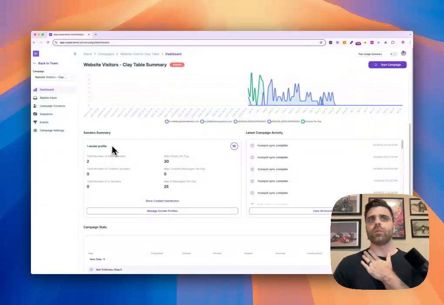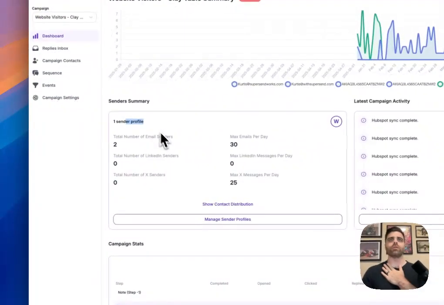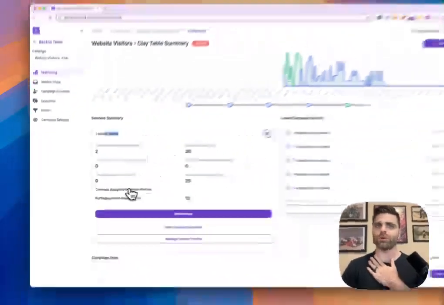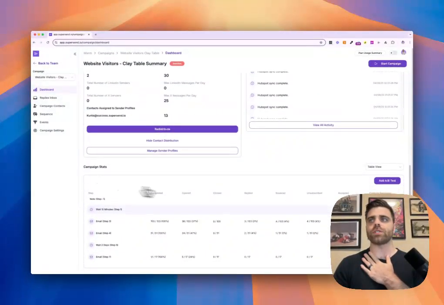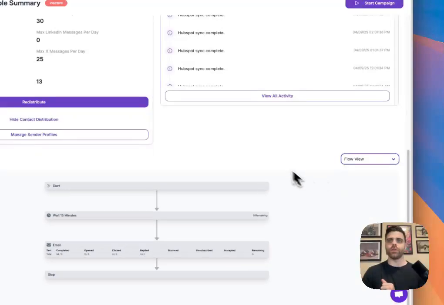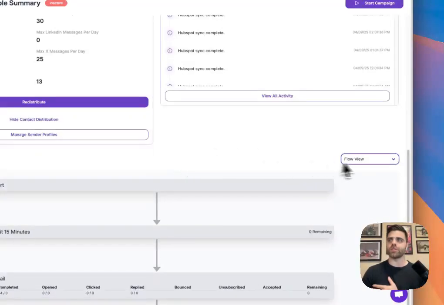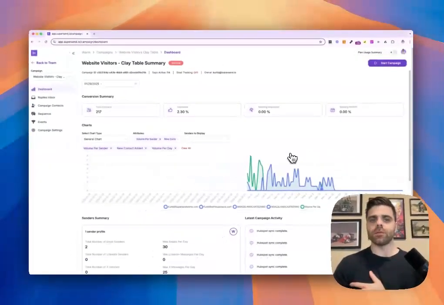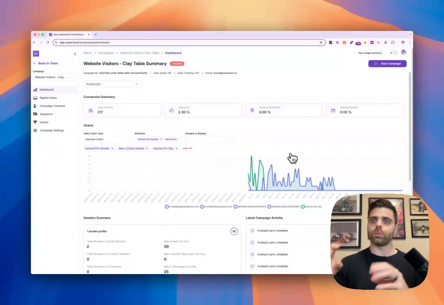As you come down here, we start to give you information about campaign activity and sender profiles and what's connected and distribution of contacts within profiles. And then you always have your stats on steps or A/B variants. You have table and flow view, right? And I'll show you why flow view matters here in just a second. But this main dashboard just gives you everything you need to handle the reporting side of your campaigns.